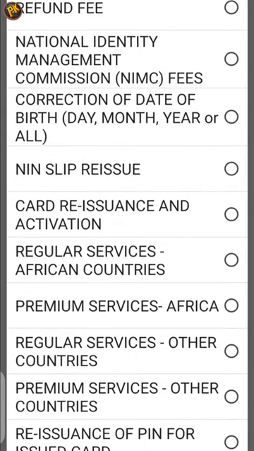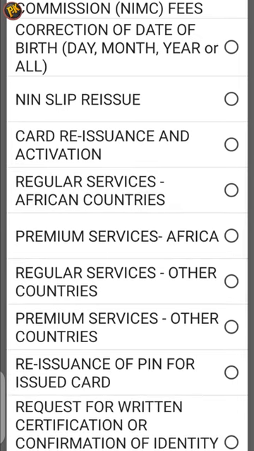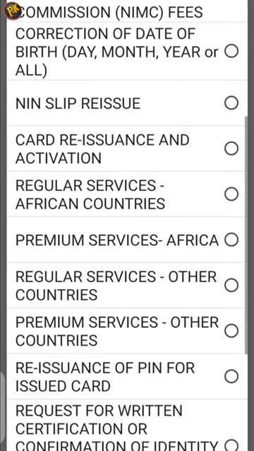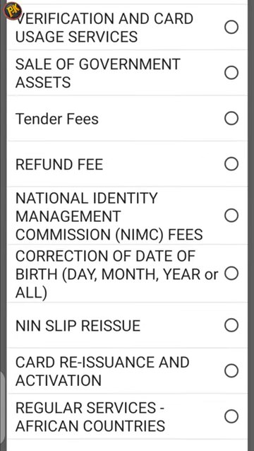So you come to your mind, like those people that are out of Nigeria, how did they used to do it? Some of them just do it like this, or pay some company to just bring it for them. That's what they do. So you can see here regular service, Africa, you can see a lot of things that you can do: refund fee, tender fee, a lot.